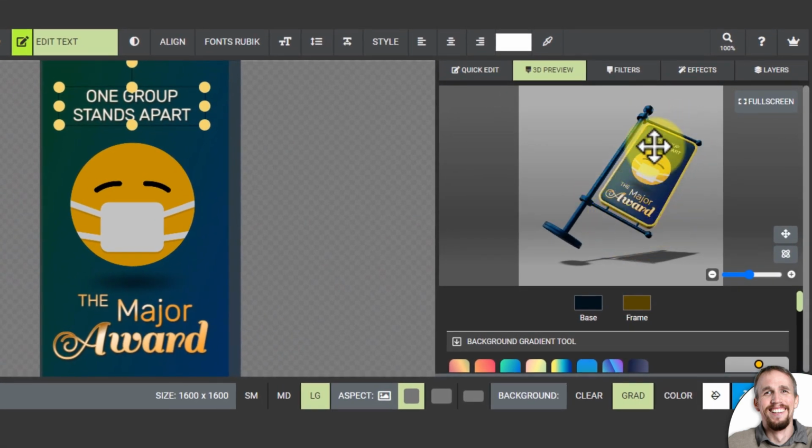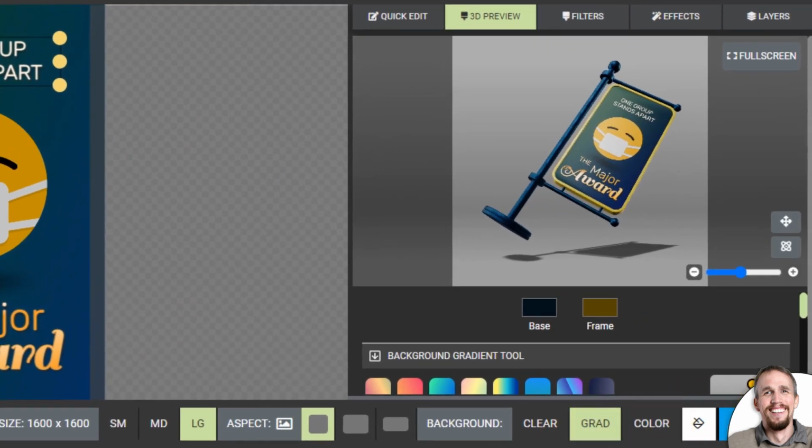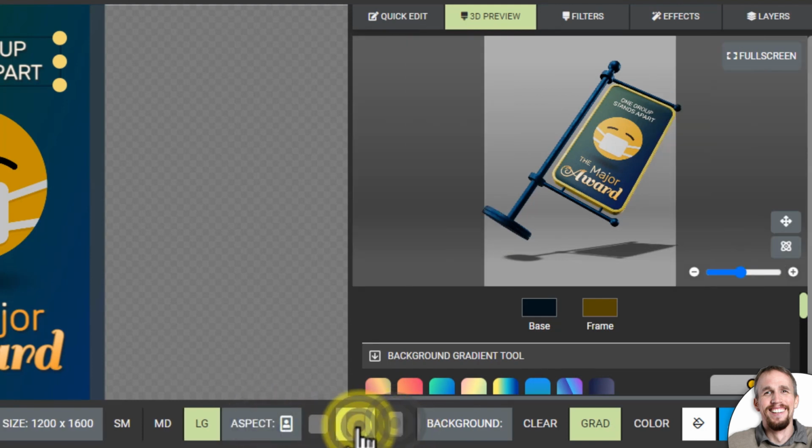And I'm going to save this right now. So click save. Right now it's set to the largest size. And again, the aspect is set to save out as a square. Right there, I can change that always to widescreen and flip and get a skinnier if I want to, but I'm going to go with the square right here.